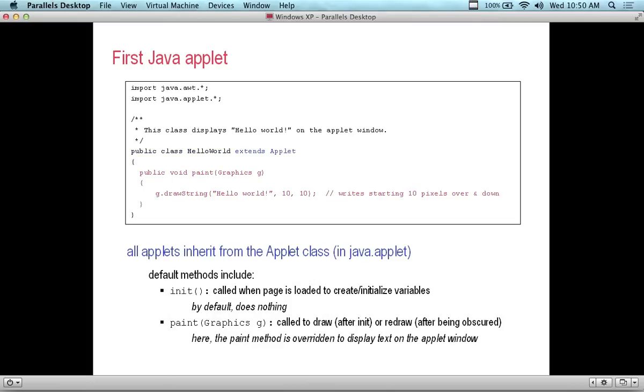So all applets inherit from the applet class, which is the Java applet, which is why we imported it up here. And then the default methods include init. So init is sort of like the constructor, sort of Objective-C-like as well. Init is called when the page is loaded to initialize variables and defaults, or it does nothing really by default. In fact, if you don't put it in, and this code doesn't actually even have it in here, then we don't have to worry about it.